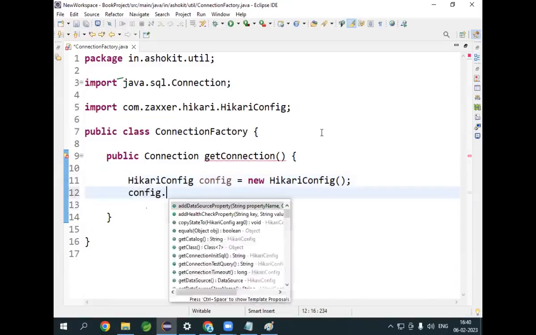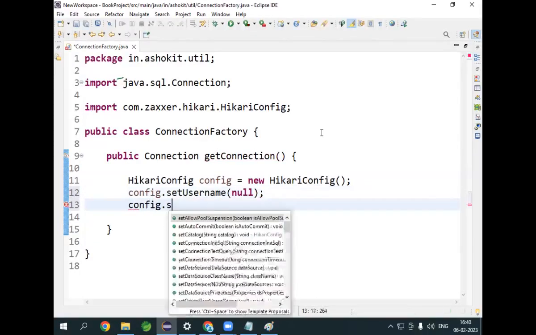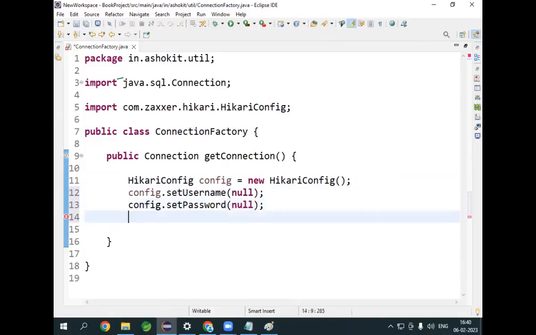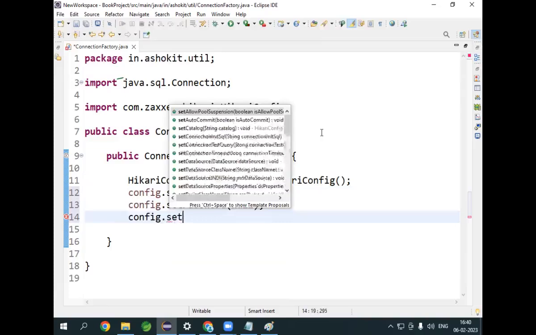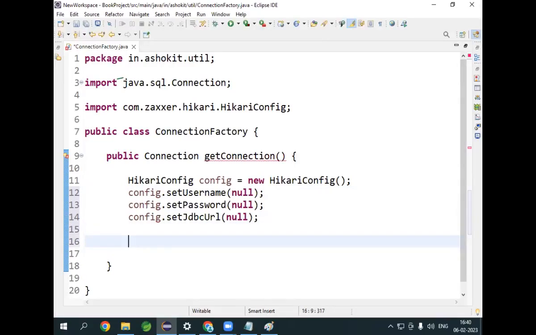What we need to set to this config? Config dot set username, config dot set password and config dot set JDBC URL. All right. So I'm setting username, password, and URL. So by using this, I need to create the data source object.